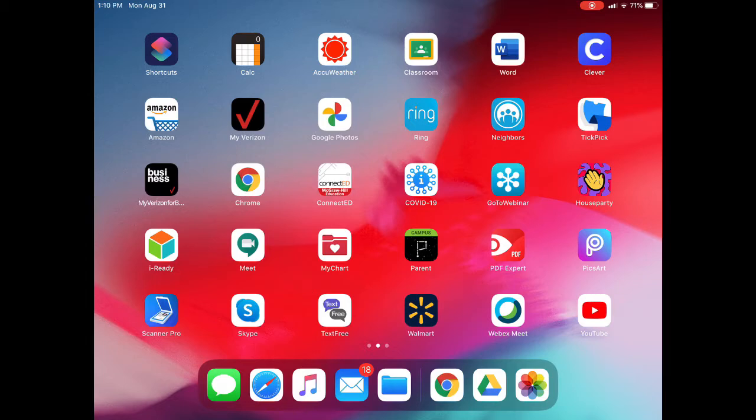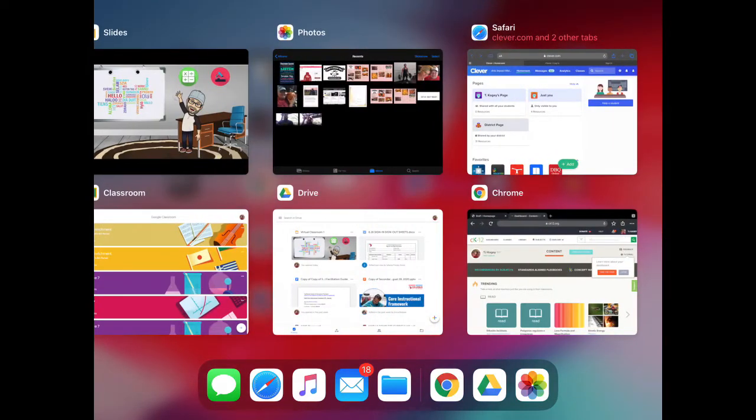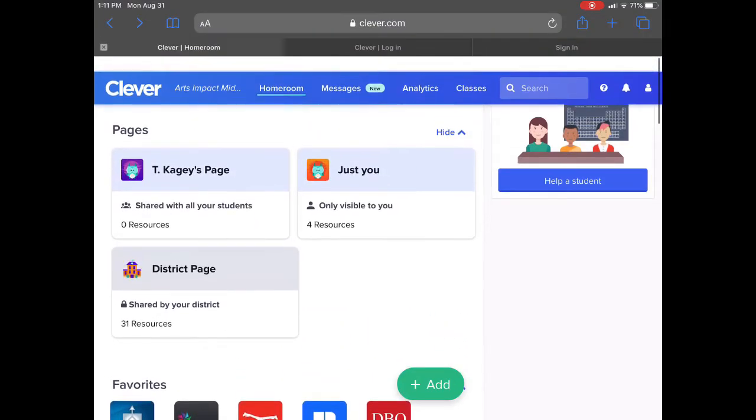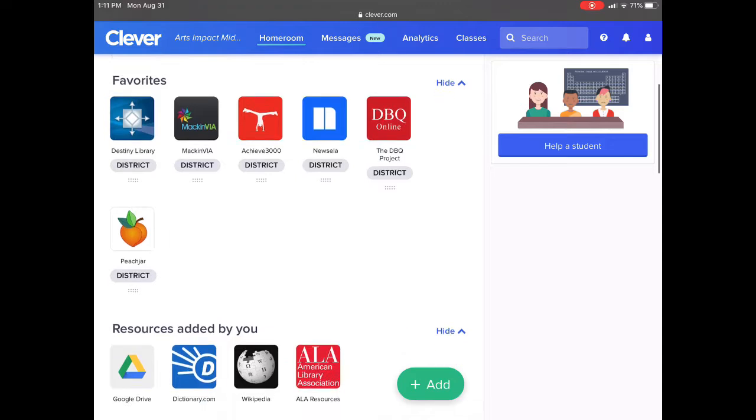Or if all else fails, you can simply open a web browser, whether it's Safari, Chrome, Explorer, and type in clever.com. In fact, when you open up Clever and you sign in, it's just going to take you to an internet page anyways. So I've already signed in. When I open up Clever and I've signed in, and students will sign in using a student ID and date of birth, their homeroom page will look similar to mine, but just a little different because this is a teacher's page.